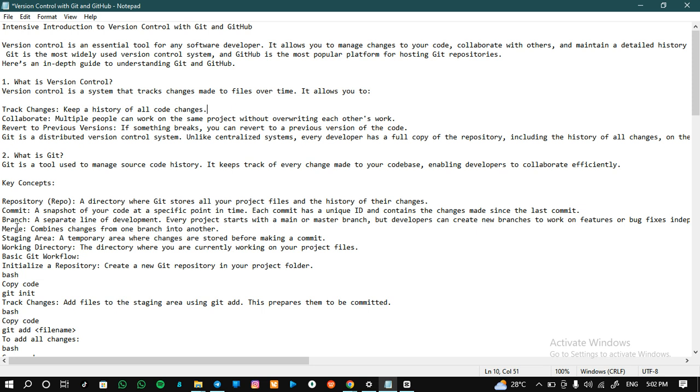Then working directory, the directory where you're currently working on your project files. These things are still going to sound a little bit strange to you because you have not started working with it. But once you start working with it, you will understand every bit of it.